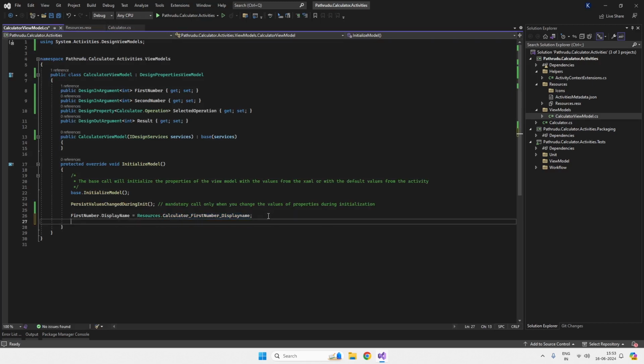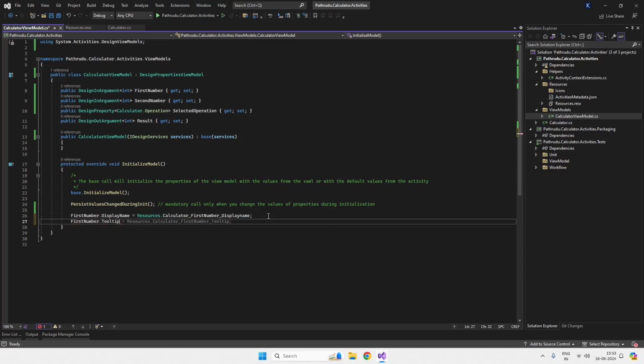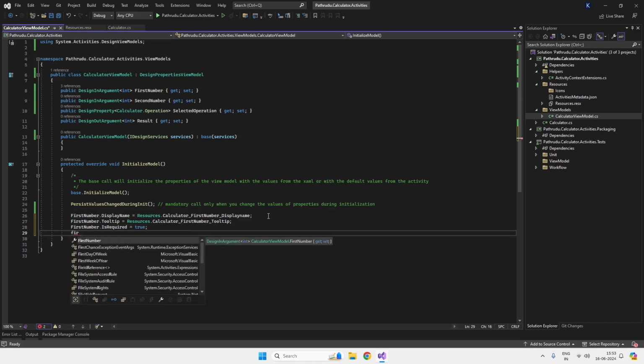And now first name dot tooltip, first name tooltip, and now first name is required. Yes, it is required. First, we need to say whether it is required or not. True. And first name dot is principal.